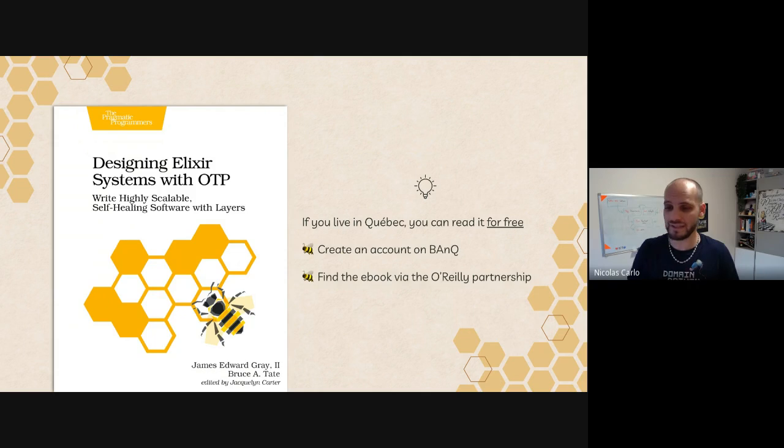If you live in Quebec, you can go to the BANQ, which is la Bibliothèque et Archives nationales du Québec. I think it's this. You can create an account for free when you live here. You just need to prove that you live in Quebec, in the province. And with that account, you can go on their catalog online, and they have a partnership with O'Reilly.